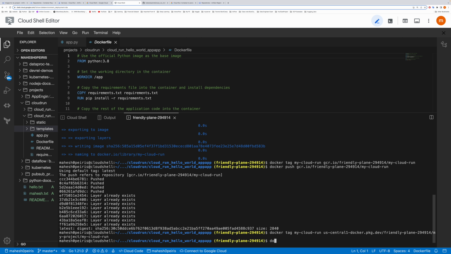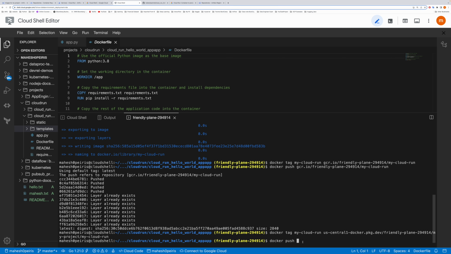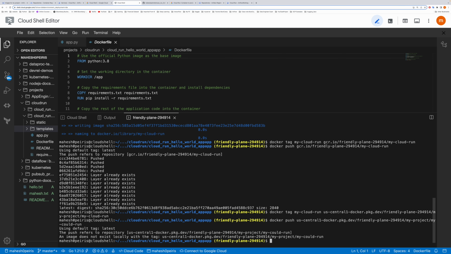The next one would be docker push. For the push part, again you don't need to type everything. You can go back to Artifact Registry, copy, come back, and paste it. Then again you need to type your image name at the end, my cloud run, and then enter.